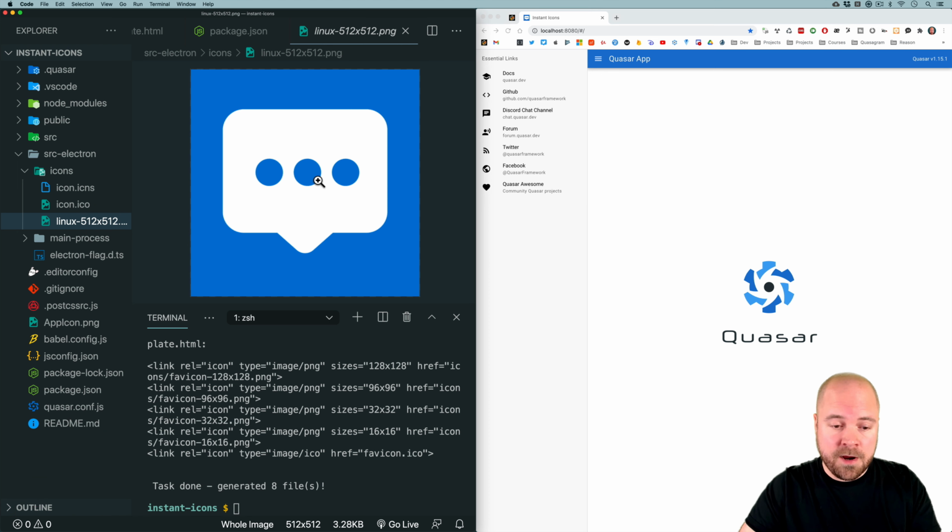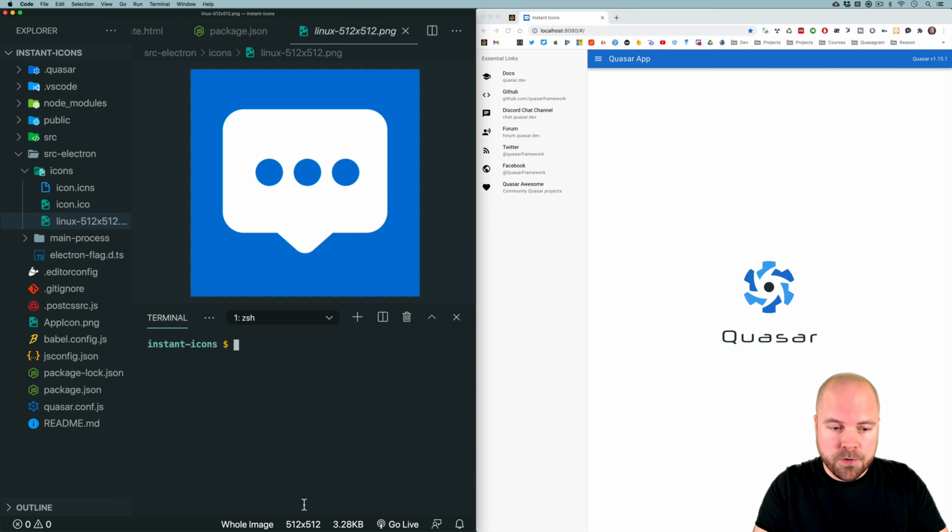So let's build our Electron app for production and see if we can see the icon when we actually run it. So I'm on a Mac here, so I'm just going to build the Mac version for production by running Quasar build -m for mode Electron. However, if you're on Windows, then this should build the Windows version of your app. So I'm going to launch this.